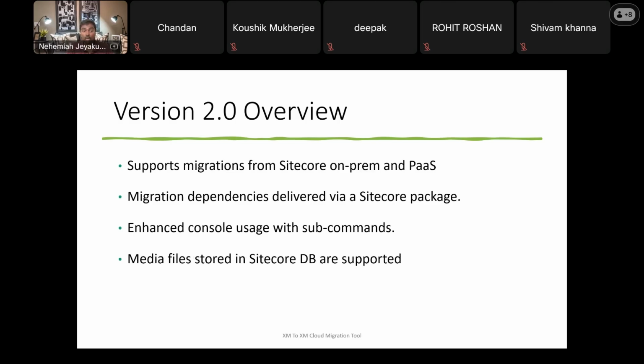One important thing I want to mention is that this tool can support on-prem as well as PaaS installations. That was the addition in this version. As I was mentioning, dependencies have been reduced a lot, and all the tool dependencies are now provided as part of the Sitecore package, as part of the tool itself. The tool has also been enhanced with some additional CLI commands, which you can use for automation as well. Similar to version 1, it still has a limitation that only media items stored in the database are supported.